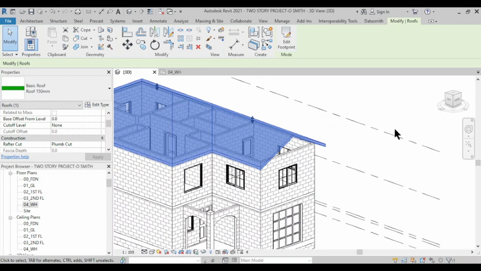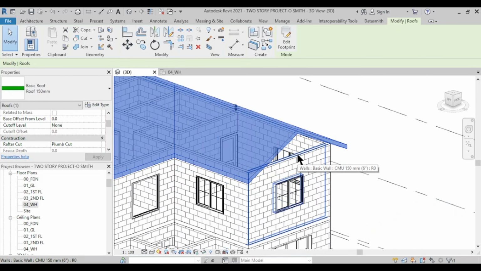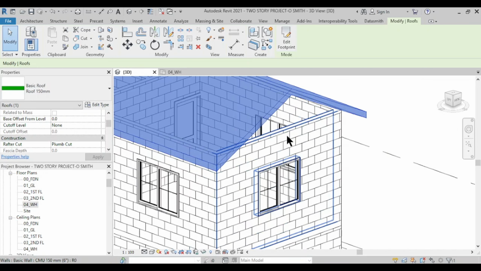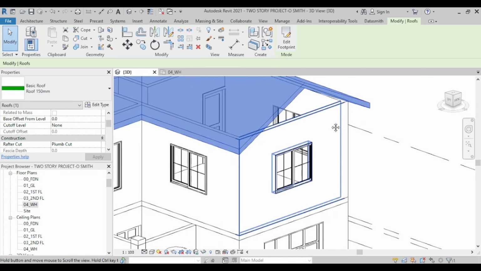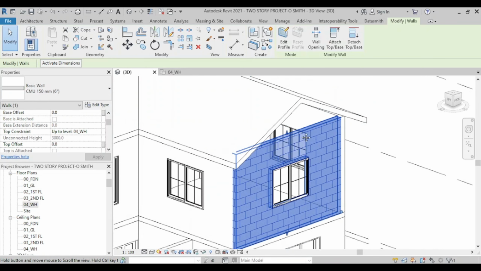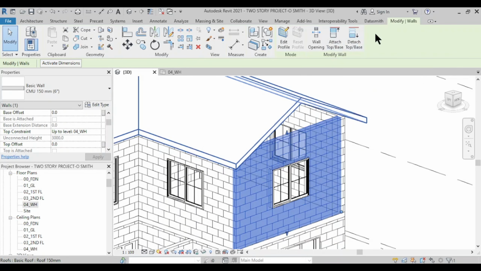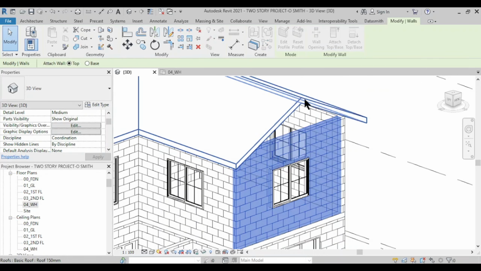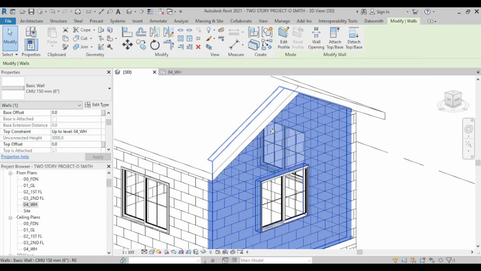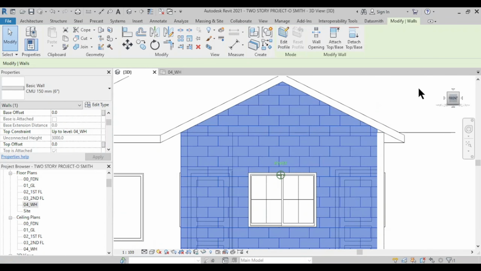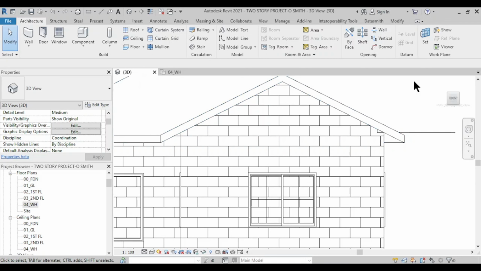Now we have another issue here where there is this hole between the wall and the roof, and we do not want that. We want the gabled roof to have a gabled wall, which is a wall that meets underneath the gable roof. To fix that issue, we need to click on the wall in the modify toolbar, select attach top/base, and then click the roof to attach the wall to. And there we go, our wall now goes up to the roof.